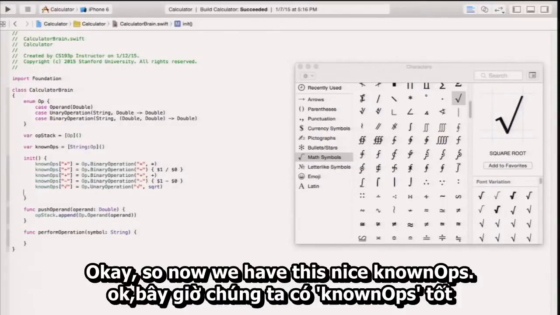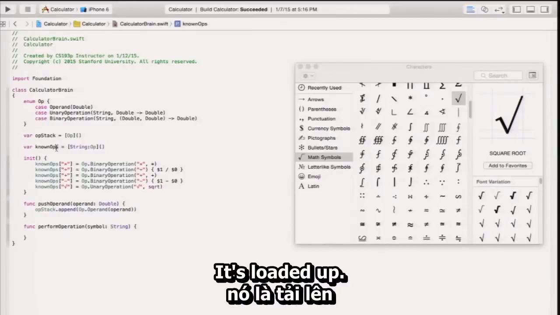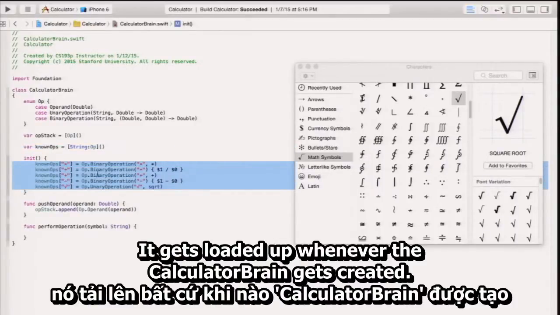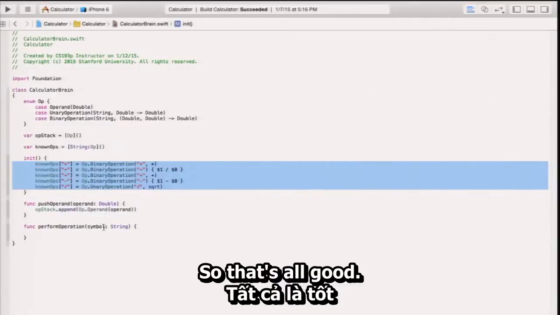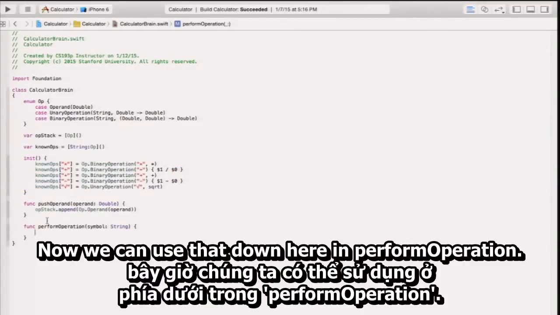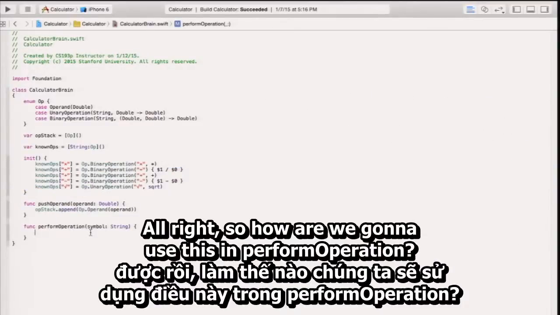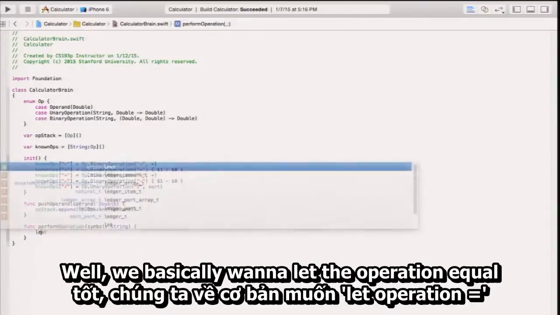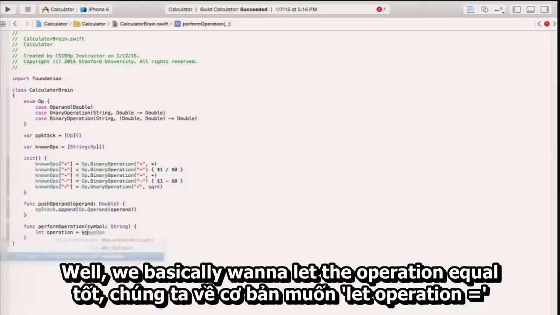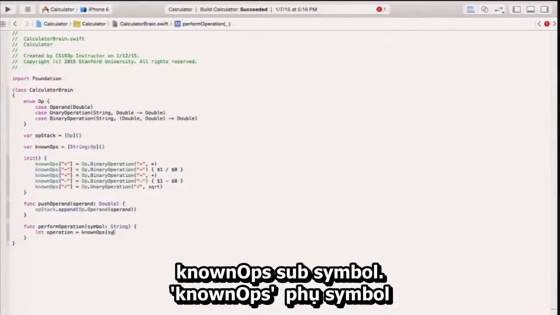Okay, so now we have this nice known ops. It gets loaded up whenever the calculator brain gets created. So that's all good. Now we can use that down here in perform operation. All right, so how are we going to use this in perform operation? Well, we basically want to let the operation equal known ops sub symbol.